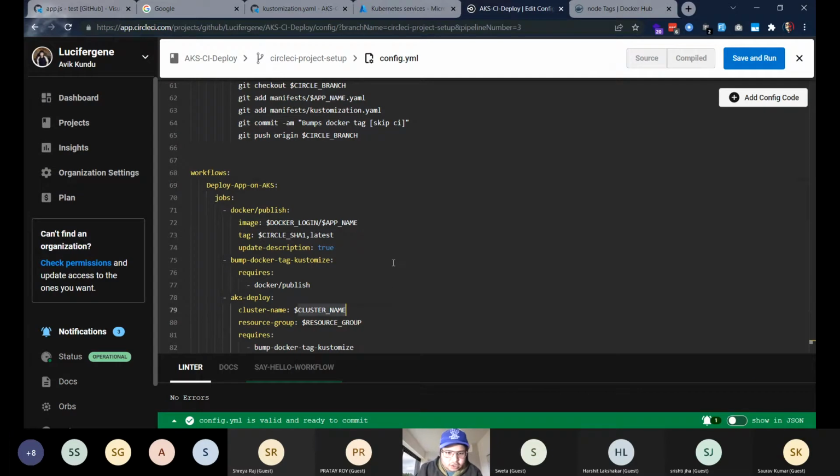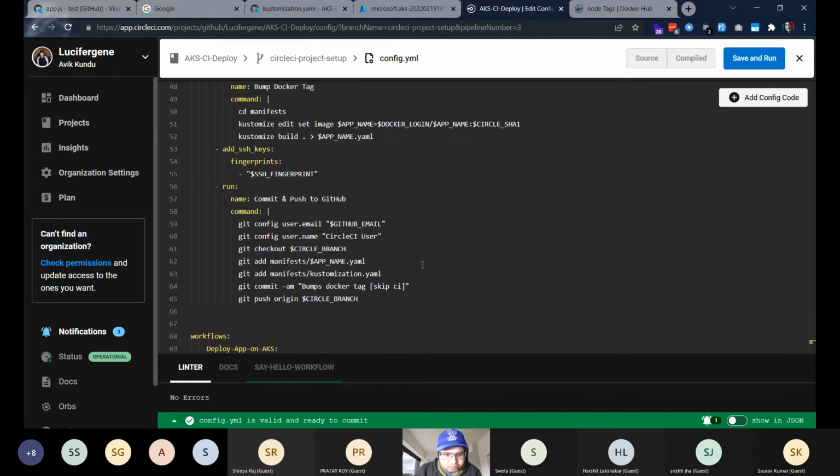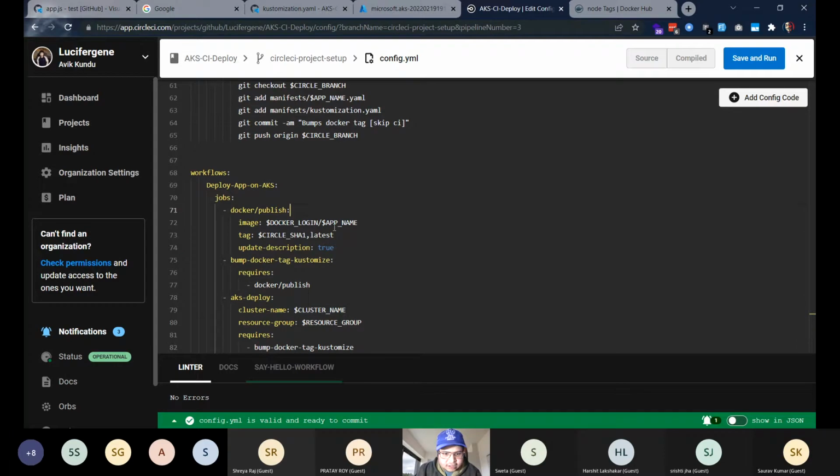Okay. So as I was explaining, this pipeline basically contains 3 jobs. First of all, I was explaining the terms. Workflow means the pipeline. That means the entire set of jobs that we are going to perform whenever there is a change in the GitHub. That is known as a workflow, the set of jobs. The name of the workflow I have given is deploy app on AKS.